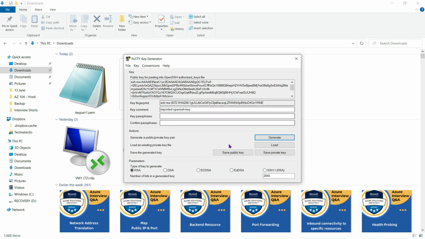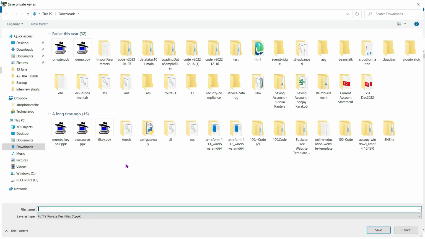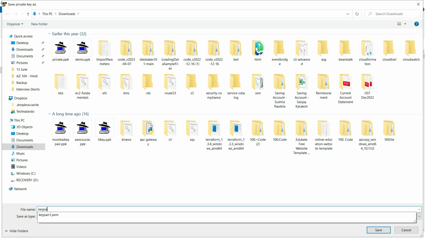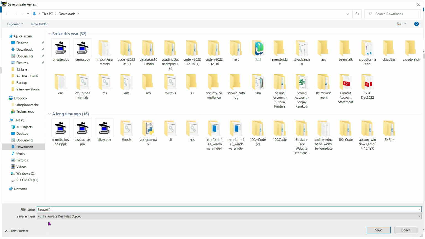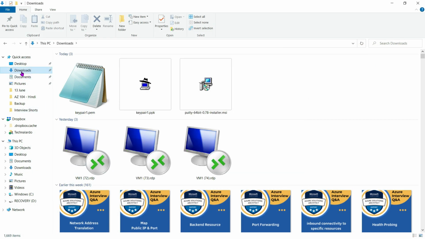After this, I'm supposed to click on save private key. Click on yes, and when I save my private key, it is asking me to provide an alternate name. Let's say I'm using the same name here, that is keypair1, but the extension which I'm going to choose is .ppk. So the complete name of this file will be keypair1.ppk. So go ahead and click on save, and again if I click on my download folder, you can see keypair1.ppk is reflecting here, and same private key we are going to use for the authentication.